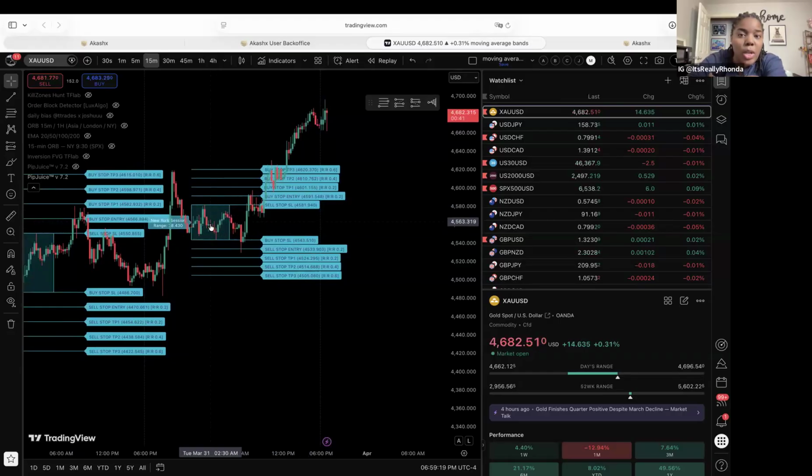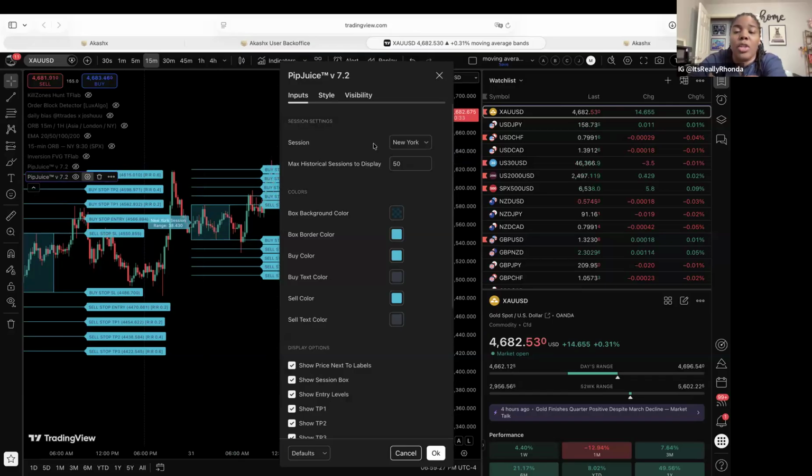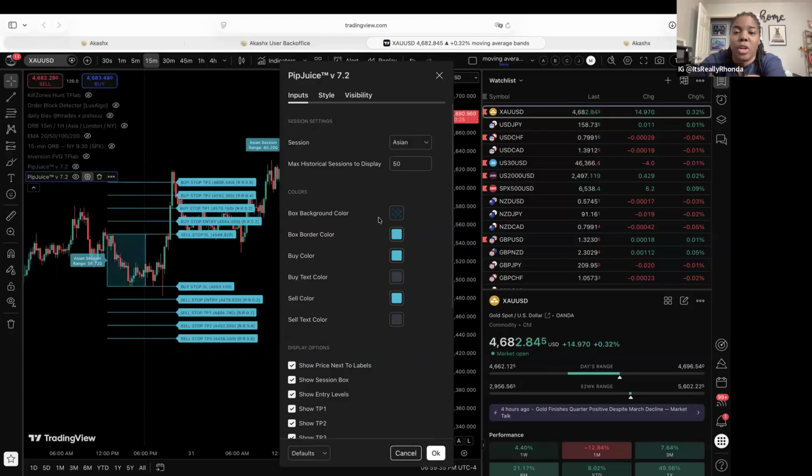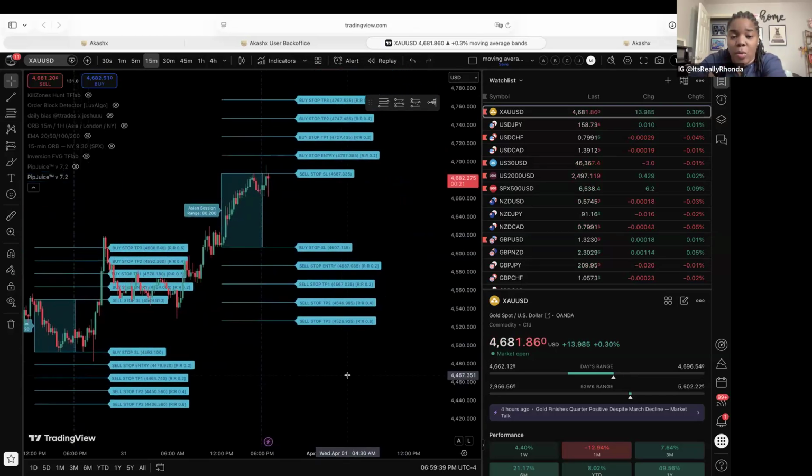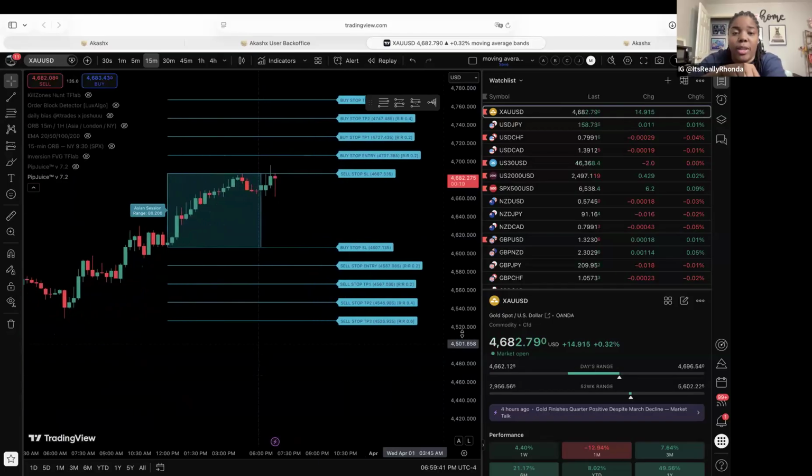Now, what you want to do is click Pip Juice over at your left hand where your indicators are. You want to hover over it so you can go to the settings. And you want to make sure you turn on the New York or the Asian or the London. Right now, we're in an Asian session. So you have to turn on your Asian session and just hit OK. Okay. Now you can see that last box on the right. That is the current session in which we're in.